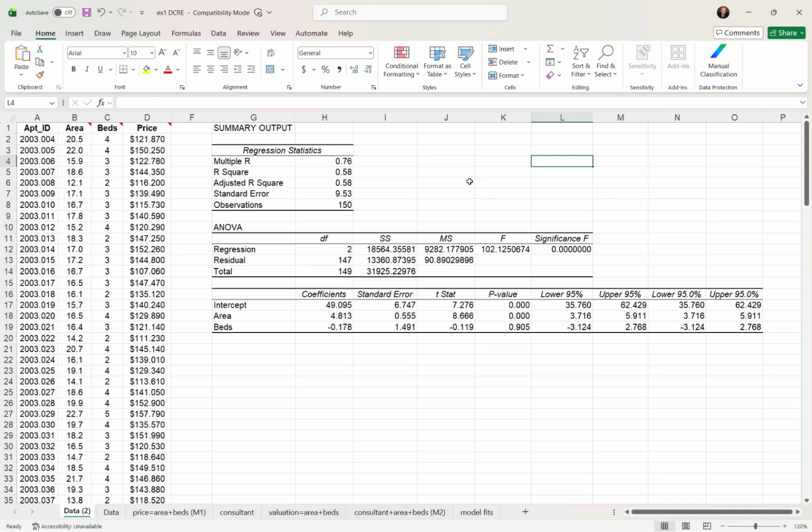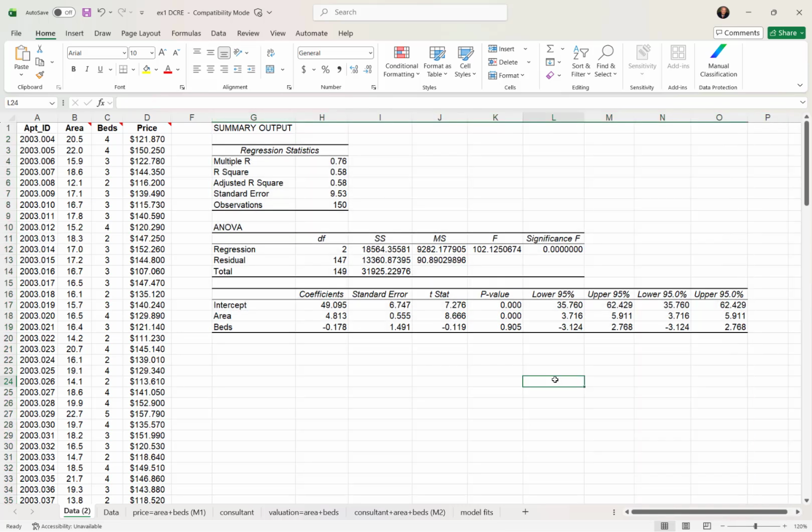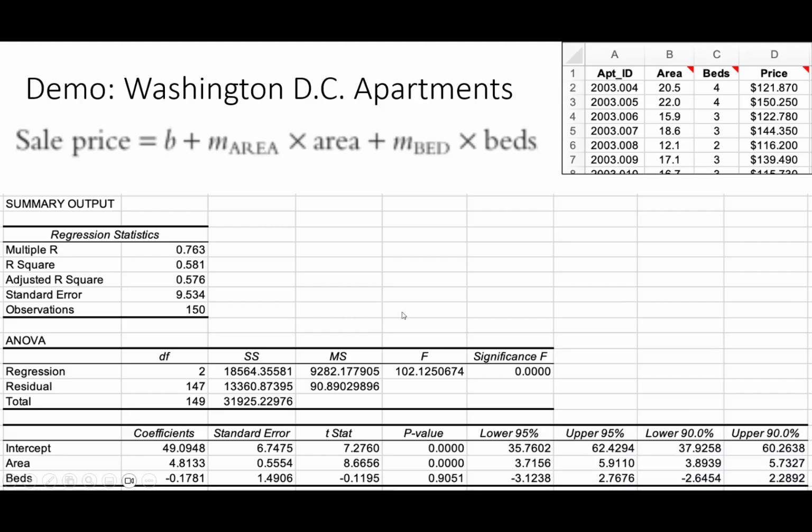All right, so this would be what the output looks like, and then you can select them all and double click on the border and it shrinks it up. So now it's nice and clean and I can read it and those kind of things. So let's go back over to the PowerPoint.